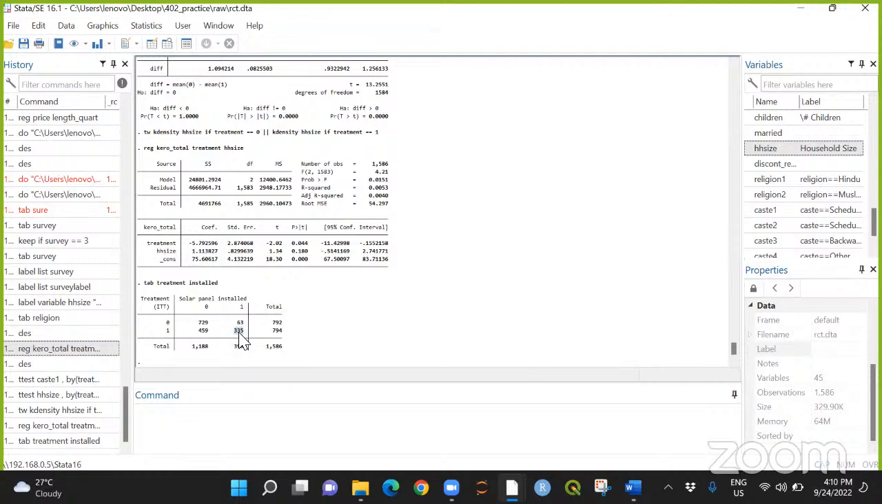they took it, 355 people. That means we should obviously look at only those people who ended up taking it. That means looking at the people in control who ended up taking it, and only the people in treatment who ended up taking it.